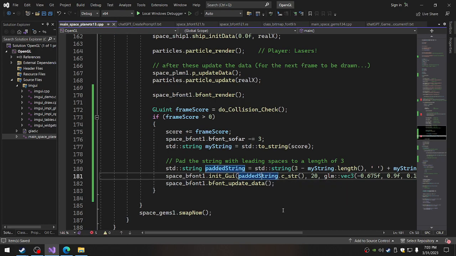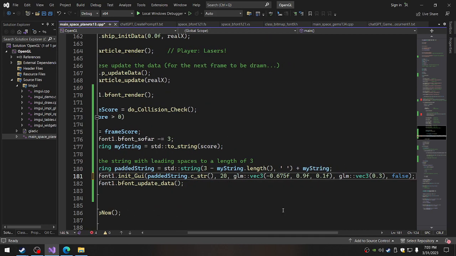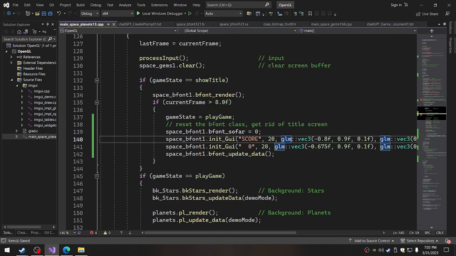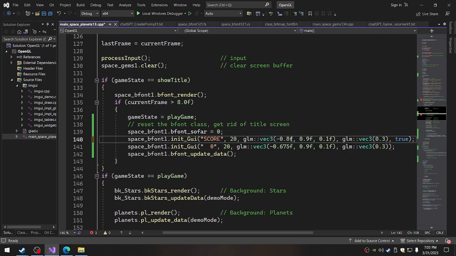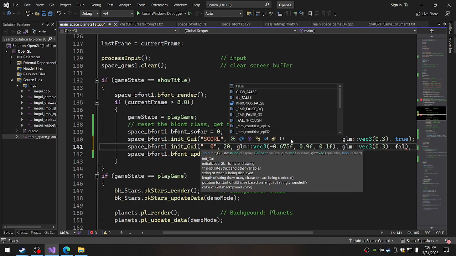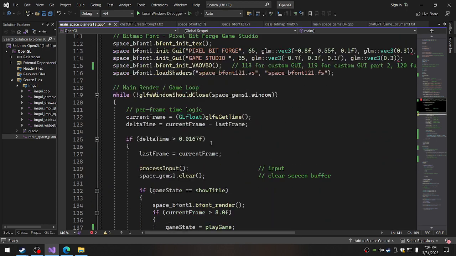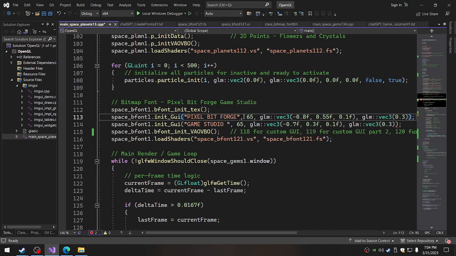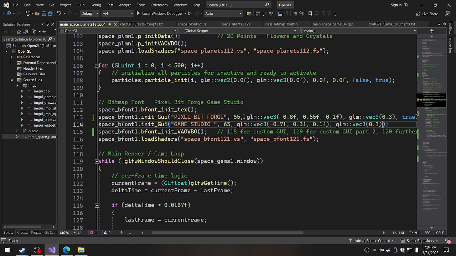And then when we call this one, the last one will be false, because we don't want the score to be random, but we want the initial setup of the score. That can be random. This will just go false. The title screen, now when we do that, we want that to be true. Okay, and this one true. That's good. Okay.